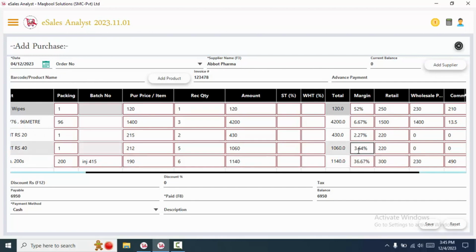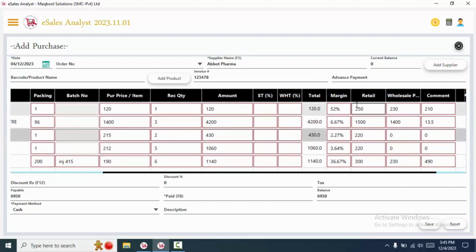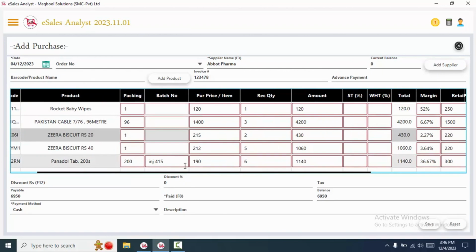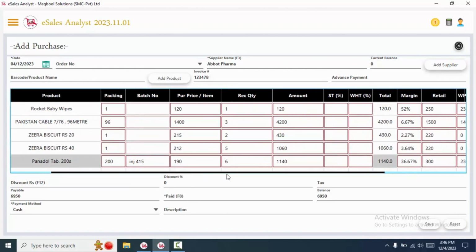Another unique feature is that you can see how much percentage margin you are getting per item. The profit margin between the retail and purchase price is displayed here. For example, if the purchase price is 90 and the selling price is 300, the margin is 36 percent. This feature is particularly useful for businesses dealing with medicines and is also beneficial for all other types of businesses. As you make purchases, you can immediately see how much profit or margin you will get on each item.